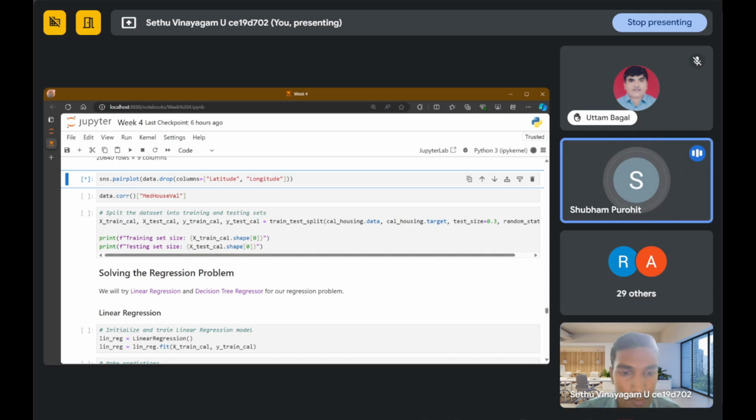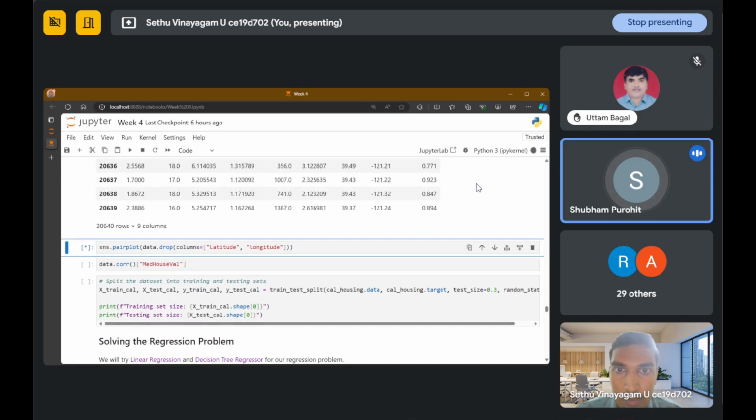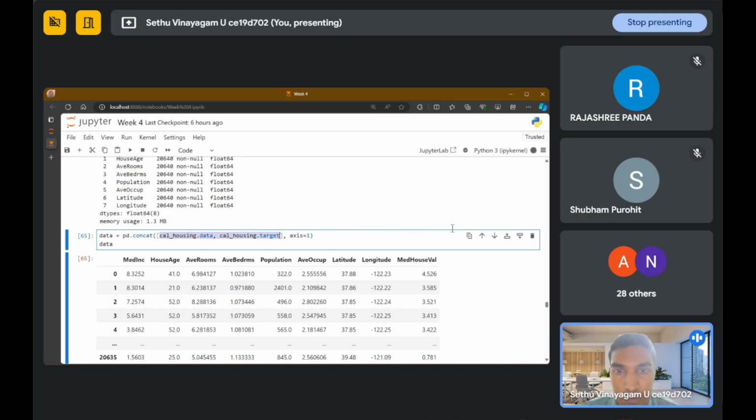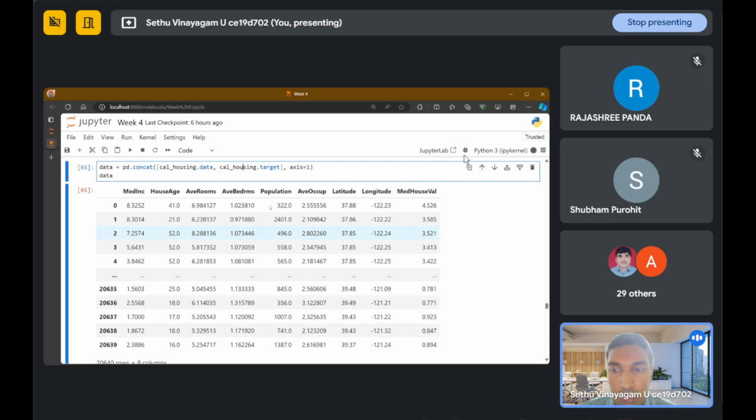Just one question: what is axis 0 and axis 1? Okay. So when I say axis 1, I'm saying that these two particular data frames that I have should be combined along the columns. So I'm saying, add this cal housing target as another column. If I did not specify that, axis by default would be 0. It would be trying to add it as new rows.